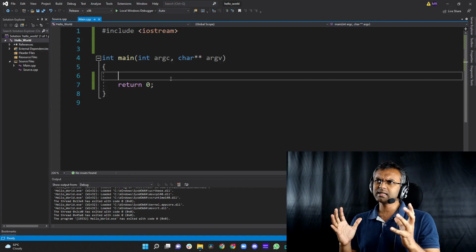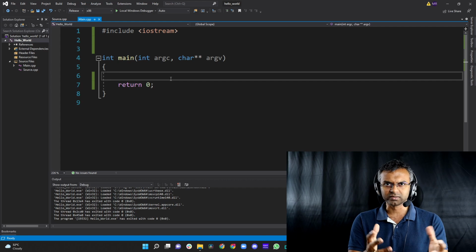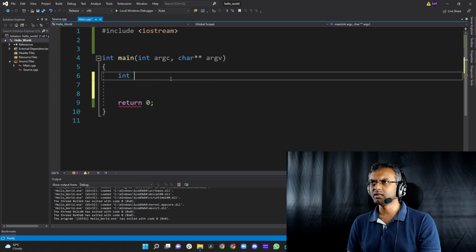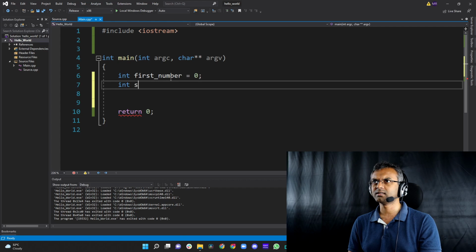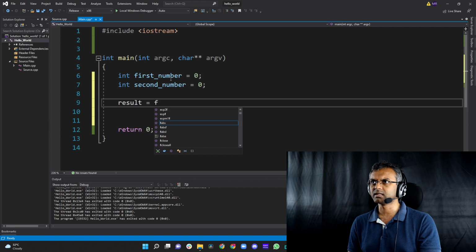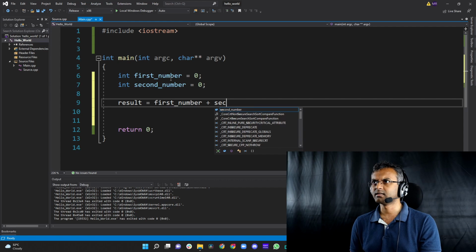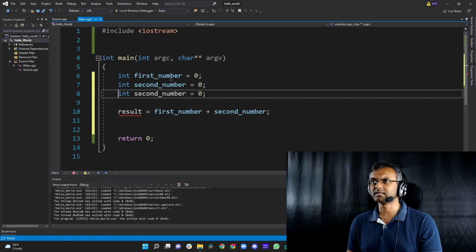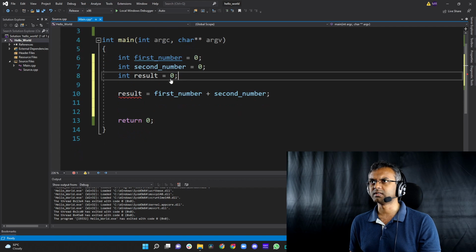So here, let's just create an instruction to add two numbers. Like how will you do that? To add two numbers, you need two variables, right? So let's just create them. We'll create an integer variable called first number, and we'll initialize it to 0, and we'll have another integer called second number initialized to 0. And if you want to add them, you will just say result is equal to first number plus second number, right? So this is the actual logic, and then maybe we need another variable for the result, right? So to store the result, we just store it in this.